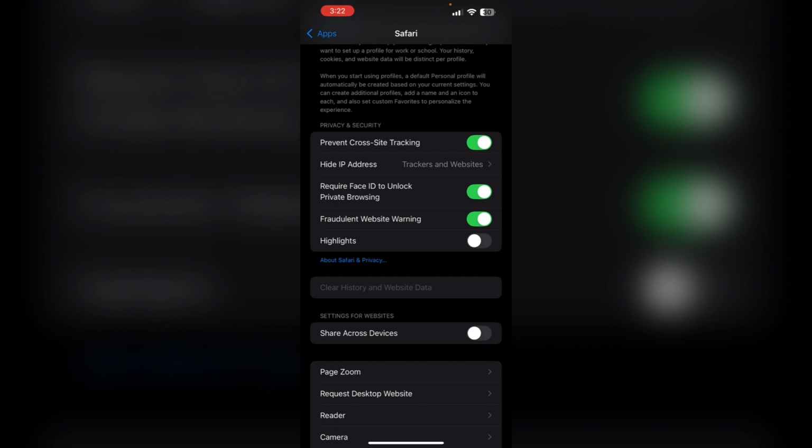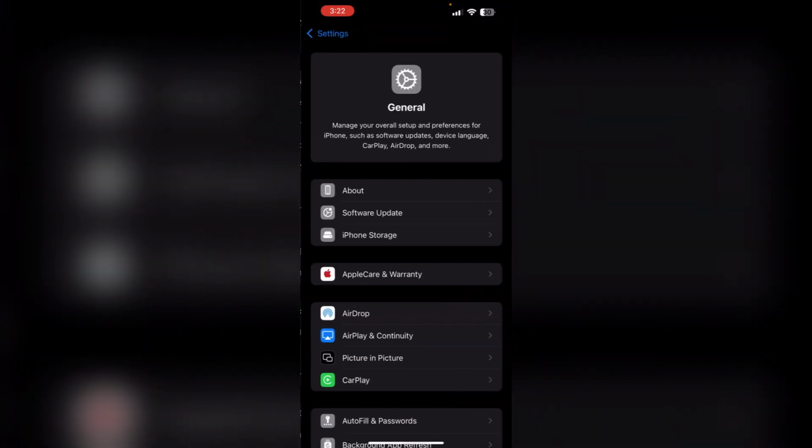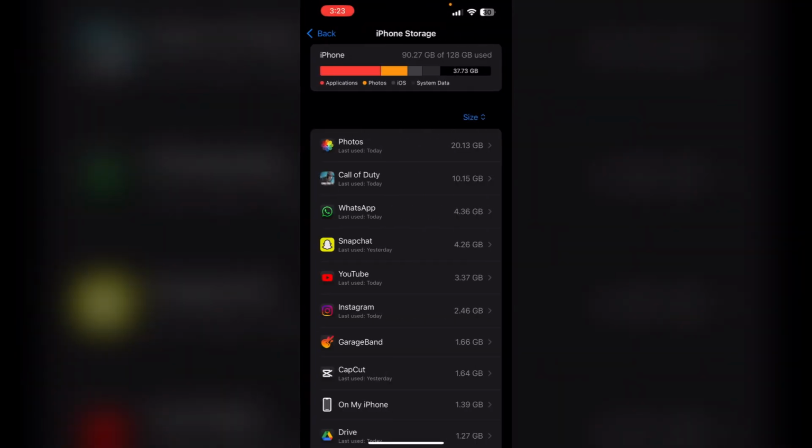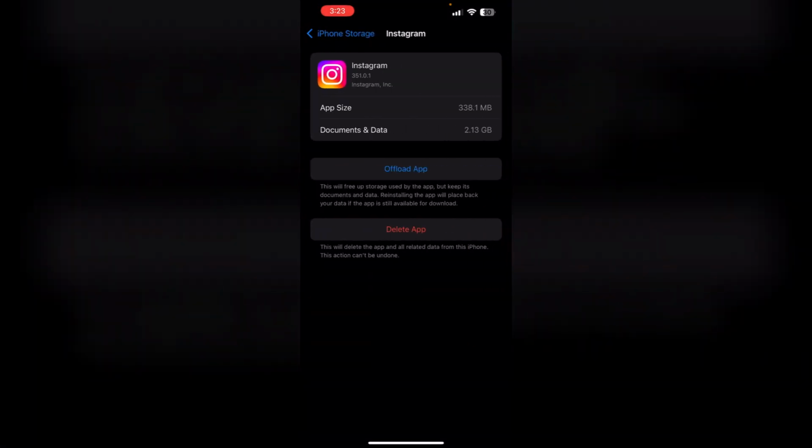Then offload unused apps. Again go to Settings, General. Select iPhone Storage and choose an app you wish to offload. This removes the app but keeps its data, freeing up space.